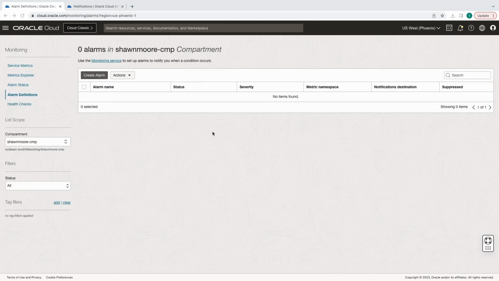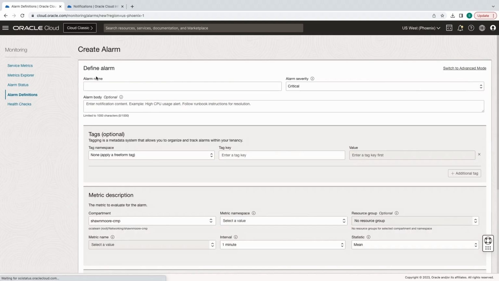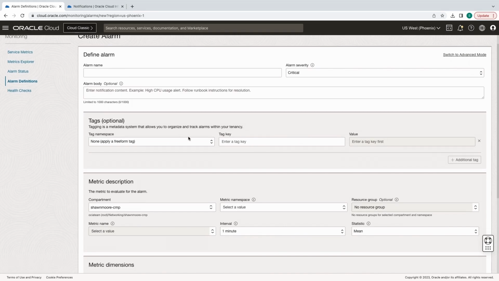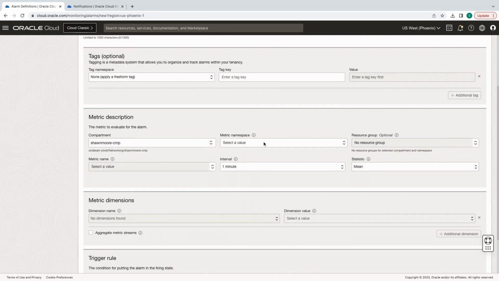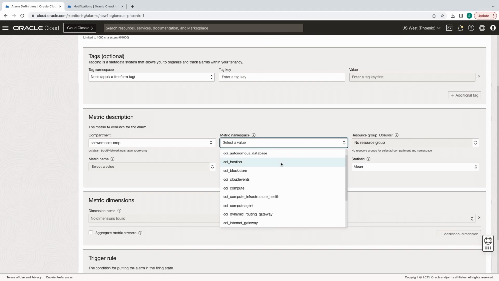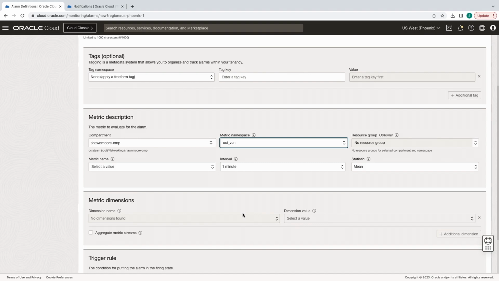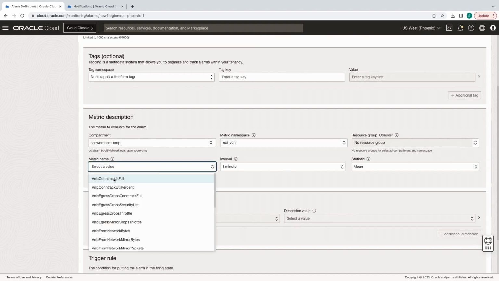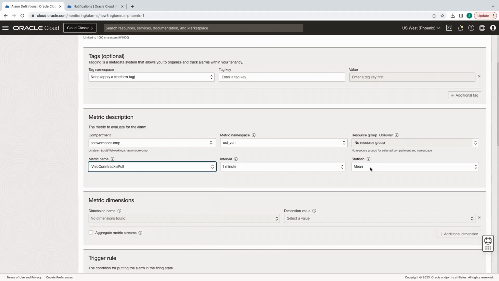You can monitor VNIC connection tracking metrics by creating alarms based on threshold requirements. When creating an alarm, provide a descriptive name, and you'll also need to provide a metric description. So connection tracking metrics are located under the OCI VCN metric namespace. And in the metric name dropdown, you'll find the VNIC connection tracking metrics. From there, complete the rest of your threshold requirements.